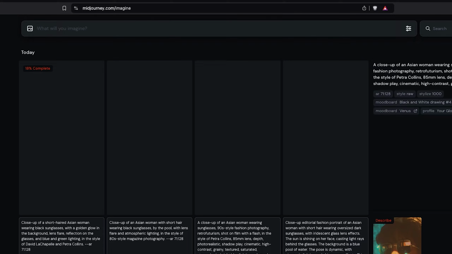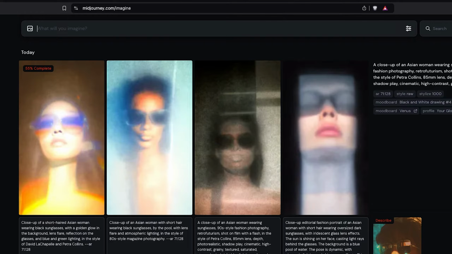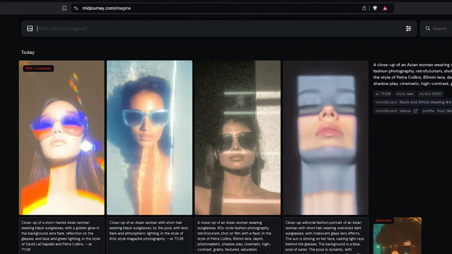What I don't see here on the Describe tool that before, like in the Discord you could do, is upload one of your images. For example, I use a lot of my own photos as input and then make variations of them. Right now, we're not really able to do that.